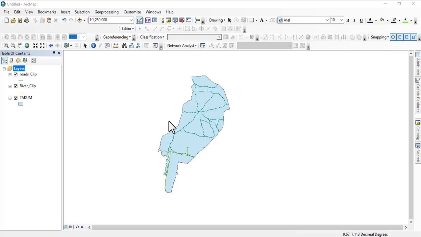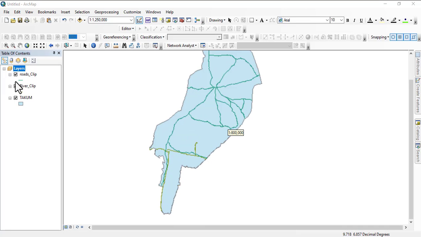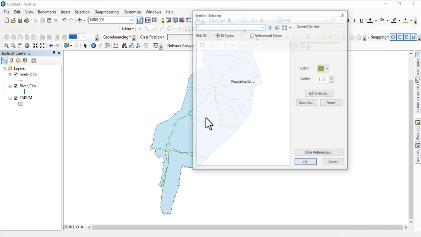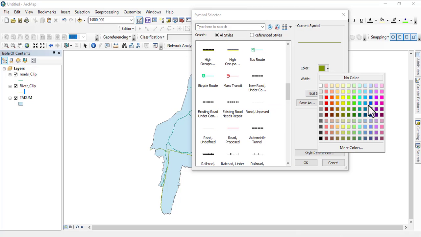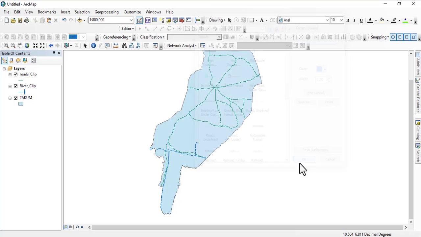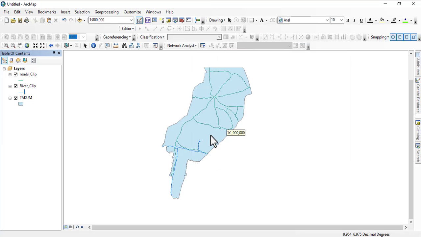The polygon is the administrative boundary of Takum local government, and these are the road layers in it, and the rivers. To get started, first we need to add our data, which we already added. We've seen it already. We have three: we have Takum, that's the administrative boundary, we have the river, and then we have the road.